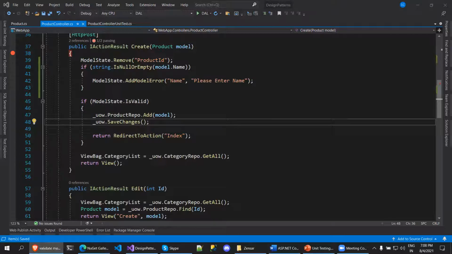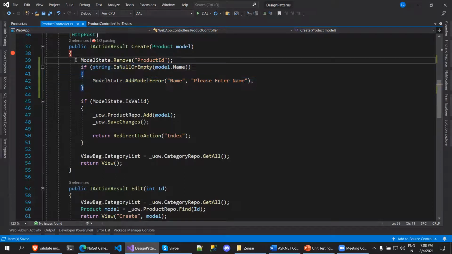Can you share the code lines 39 to 43? 39, I'm sure you already have. Yeah. Only need to add 42.